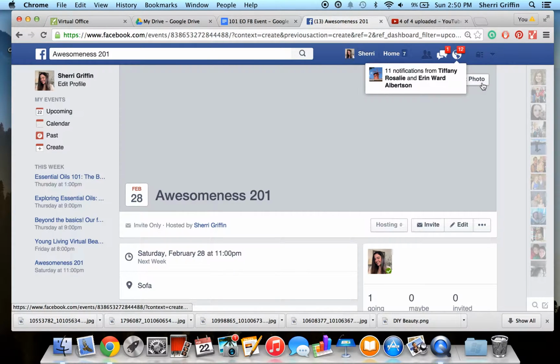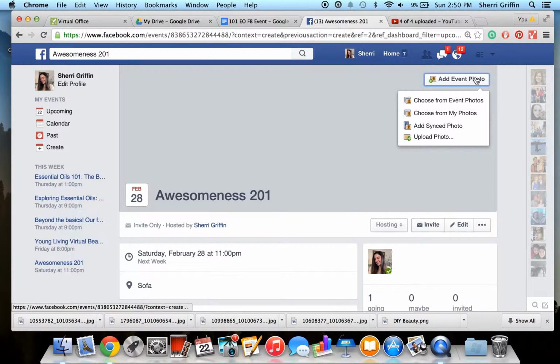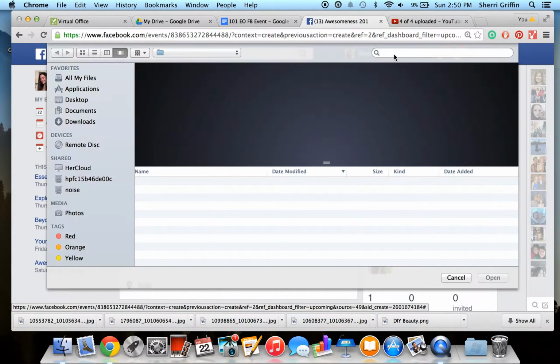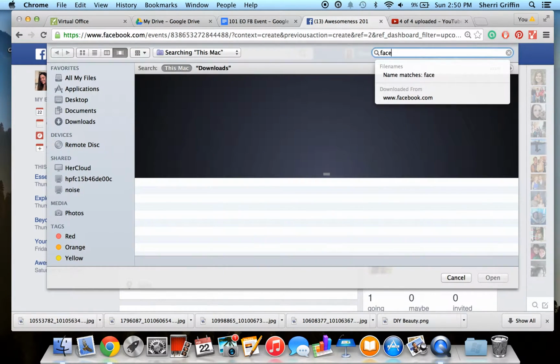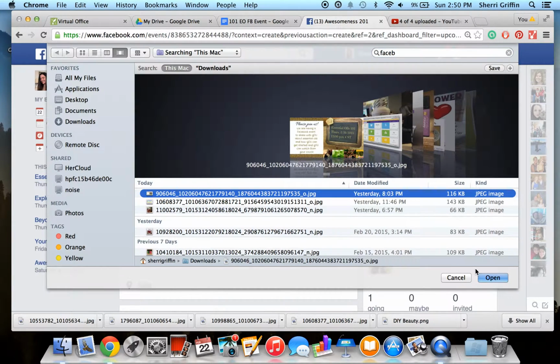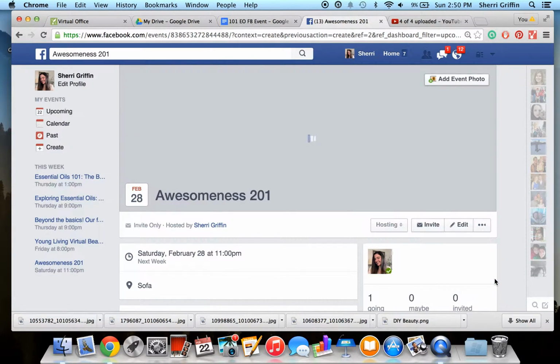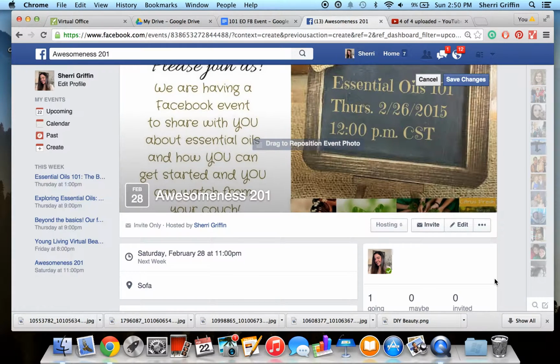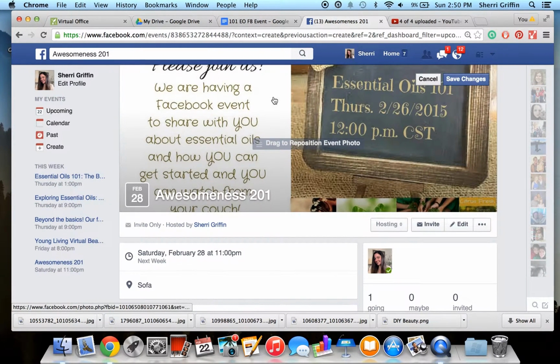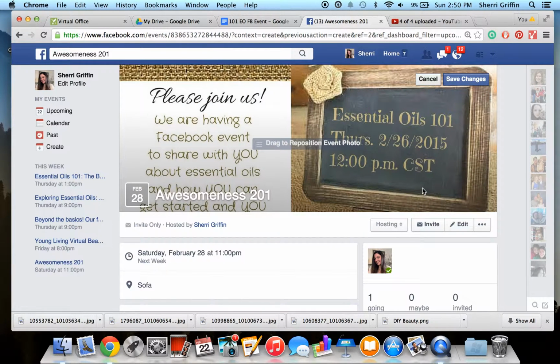Up here there is an event photo. So I'm going to just upload a photo. This is one of the Facebook classes photos that I have. It will upload automatically here. You can see the position is all off, so you can just drag it to make it fit the way you want. And then save your changes.